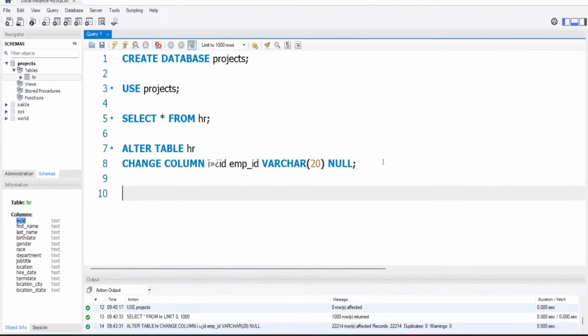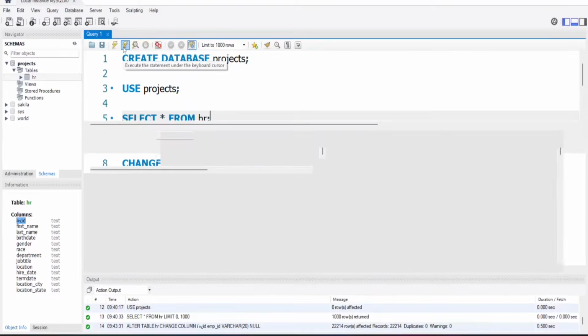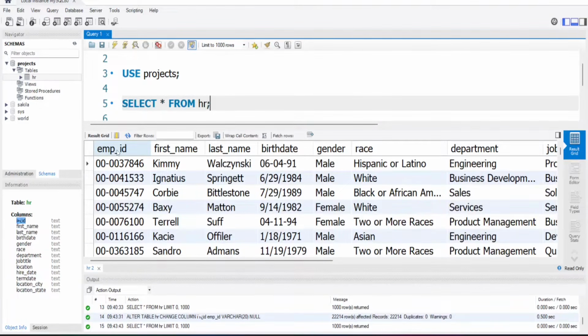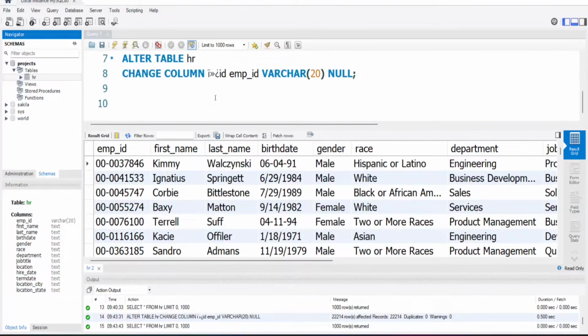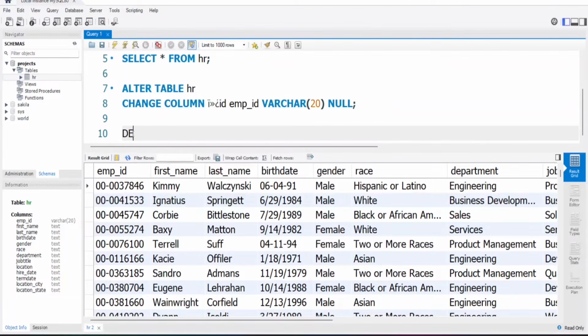So when we again display the table, you're able to see that it has changed to employee ID. So for it to reflect on this side, you just refresh here on the left. You can see employee ID, it's varchar 20. And then now the next thing we're going to do is actually check the data types for all our columns. So you can use describe HR and it gives you the exact same output.